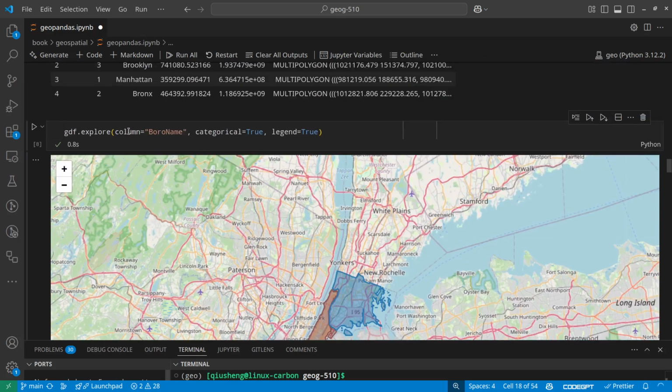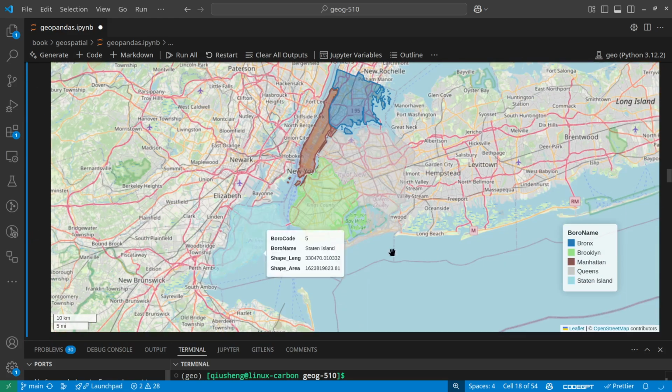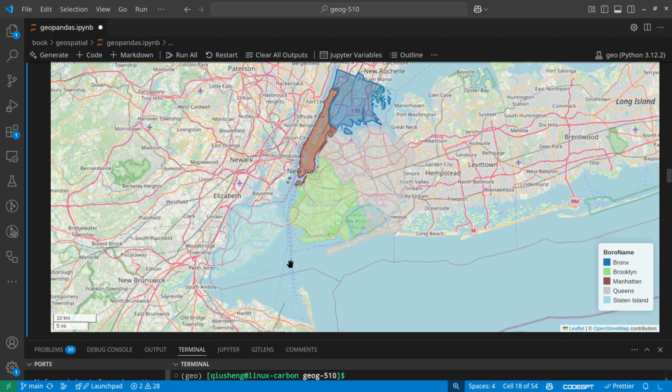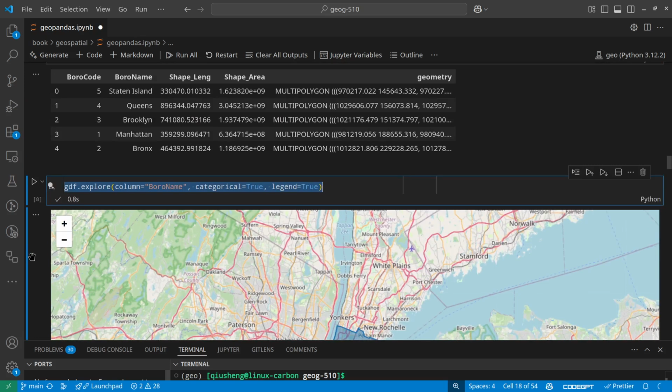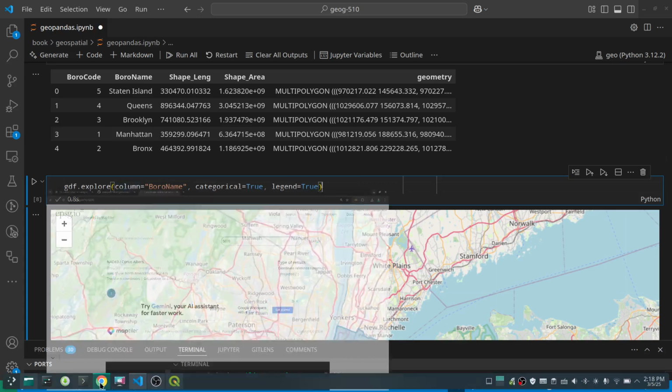Look at this. Explore. You can specify a column you want to use for the symbology, and whether it's numerical data or categorical data. So this is categorical. And you can also show the legend. The legend is the one in the lower right corner here. And you don't need desktop GIS. If the data is pretty simple and straightforward, you can just use this to plot it. Super easy. Questions?